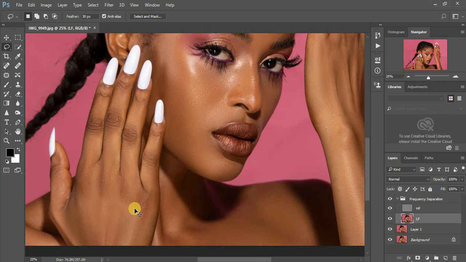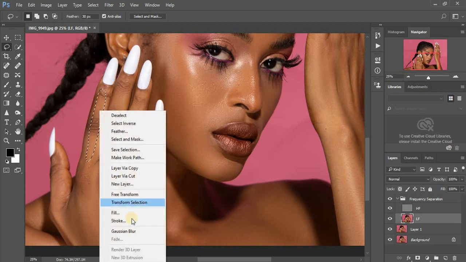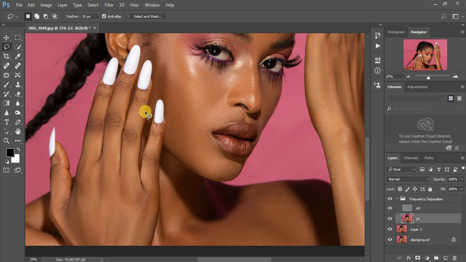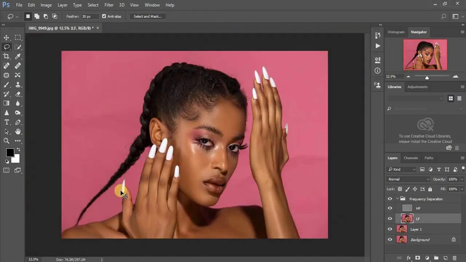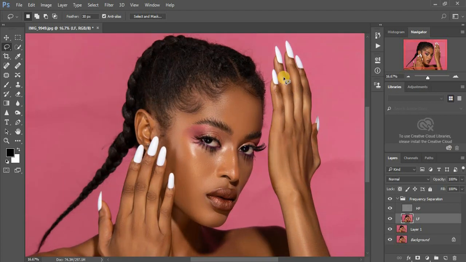So I want to fine-tune these fingers a little bit. Make sure you select each finger individually and apply your Gaussian blur. Even if it is not a perfect selection, just keep on applying it to the fingers, because remember we are getting rid of the darkness on the fingers. So yeah, we are getting rid of the dark skin tones on the model's fingers. So that's what we are doing.